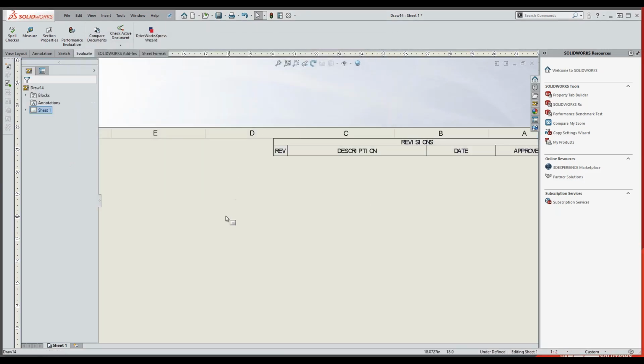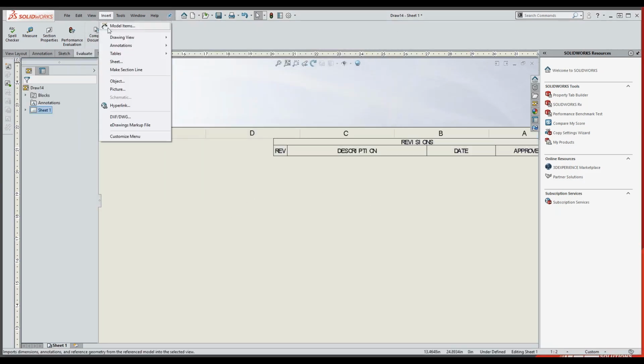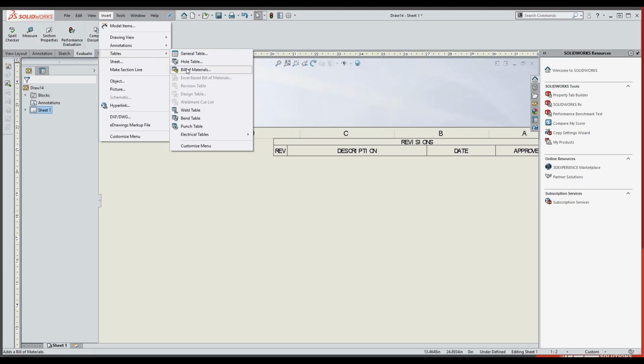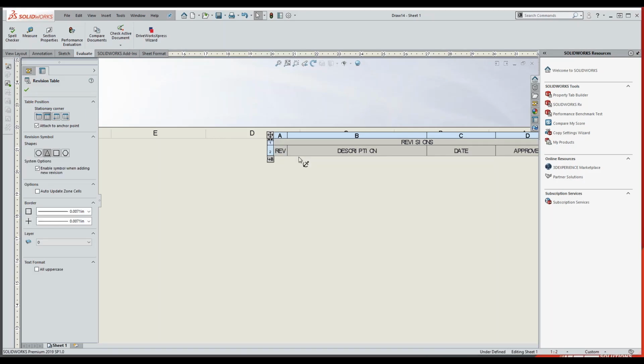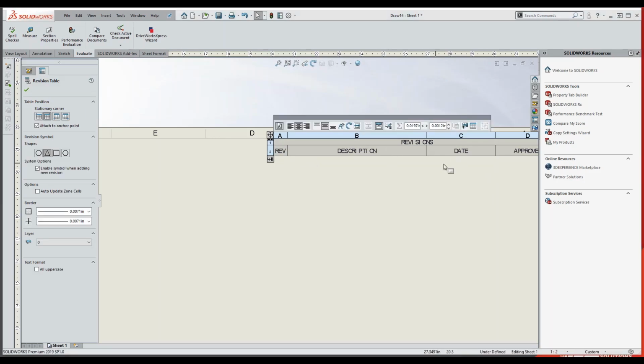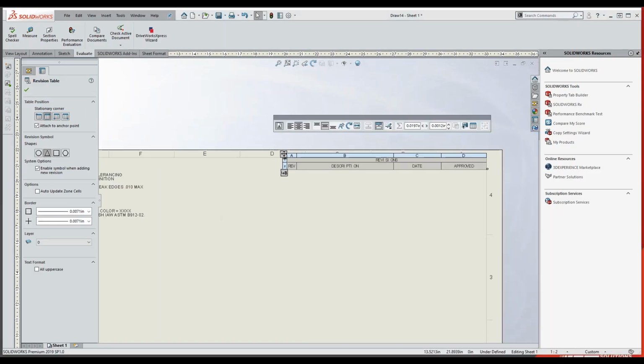If this were a bill of materials, I don't think it'll let me because I don't have an assembly on here, but if I were to insert a bill of materials in here, I could do the same thing. I can select it, customize it, change which columns I want it to be, and then save it separately using that file Save As.